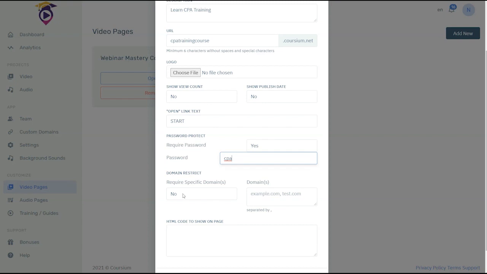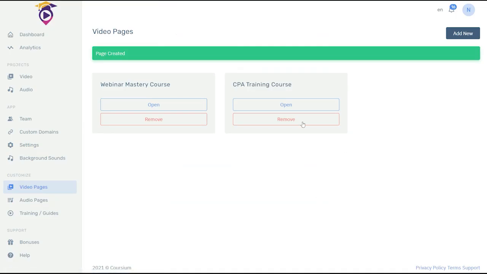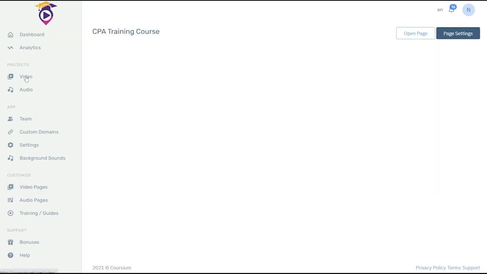Here's where you can set it so that the course only shows on your domain. Over here, you can put additional HTML code as well, and then save that, and now you have a page ready to go. Step 3 is to add your e-learning courses to your new page.